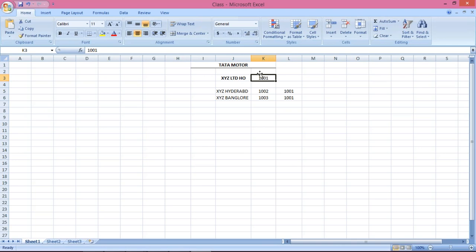Now the requirement is, the head office people are saying, don't send the reminder only to the head office, send the reminder also to the branch office itself. We will be having internal communication, and based on that we are going to release the payment.